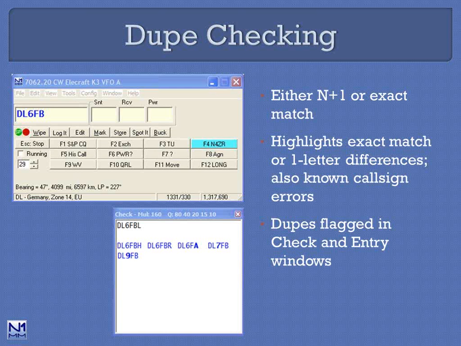And the dupes are flagged both in the check window and in the entry window, where just to the right of all the entry fields, a great big red dupe appears. Now, of course, you can work dupes if you want to, and in fact, most of us do work dupes, but it at least tells you what's going on. And generally speaking, the program will not allow you to call a station that it knows to be a dupe. So that's a helpful thing. It saves you feeling like a lid a lot of the time. At least it helps me avoid that.